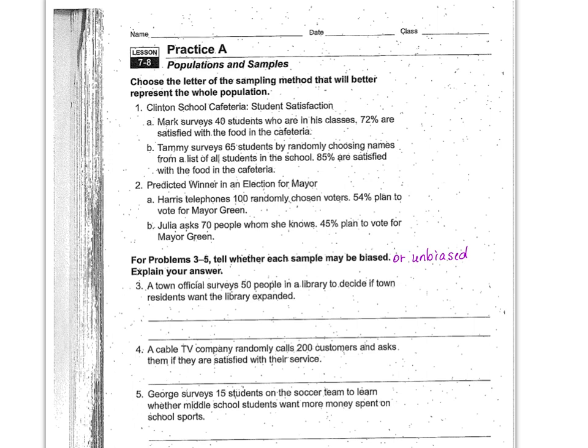All right, this next one says, choose a letter of the sampling method that will better represent the whole population. So Clinton School Cafeteria, student satisfaction. Mark surveys 40 students who are in his classes. 72% are satisfied with the food in the cafeteria. Or Tammy surveys 65 students by randomly choosing names from a list of all students in the school. 85% are satisfied with the school cafeteria. I would have to say the best one would be B, okay? Because Mark's only looking at 40 students who are in his class. That's everybody in his class. That's not getting a sample from everybody outside and in other classes.